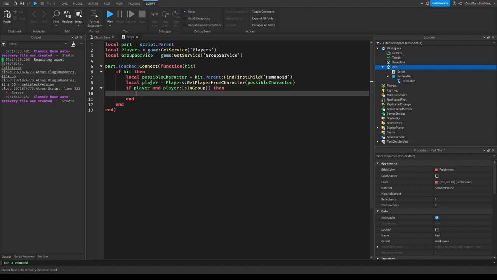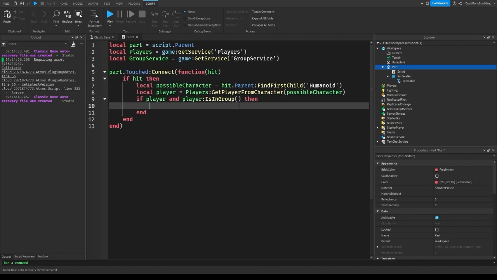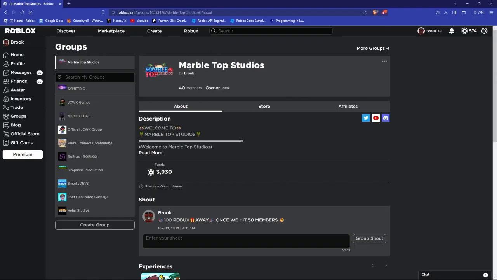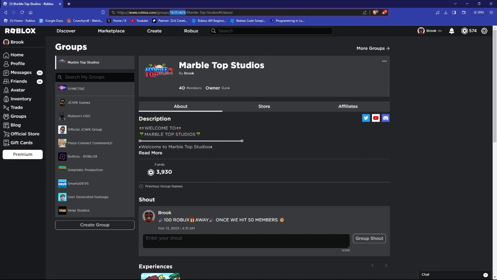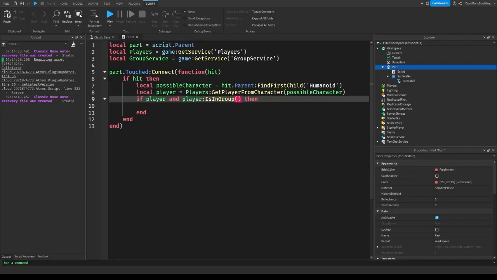Then inside of the parameters right here, inside IsInGroup, you gotta get your group ID. So let's go ahead and do that real quick. If you go to your group, at the top of your web page, you notice there's some numbers. Go ahead and grab it, and then you're gonna insert that inside the parameters inside IsInGroup. That checks basically if that player is within that group. And we're gonna have it print this player is in the group.